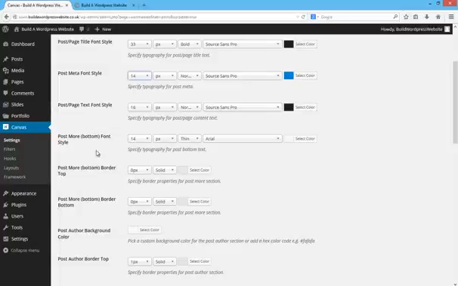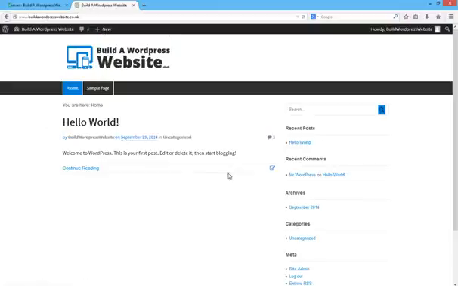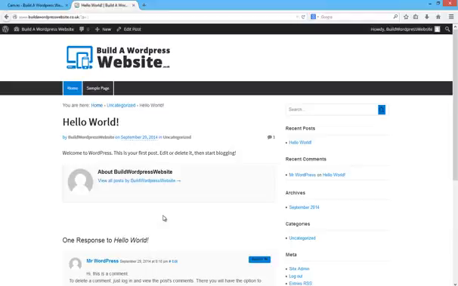Border at the top and bottom of the post more. So if I just put that as 1, you'll see a border come up there. Let's click on Save Changes now. You can see the Continue Reading part there, and that's a bit better as well.